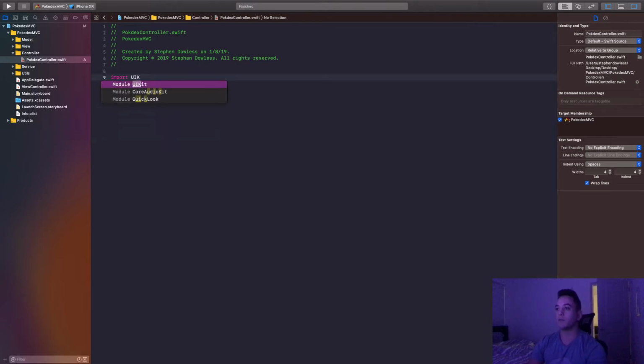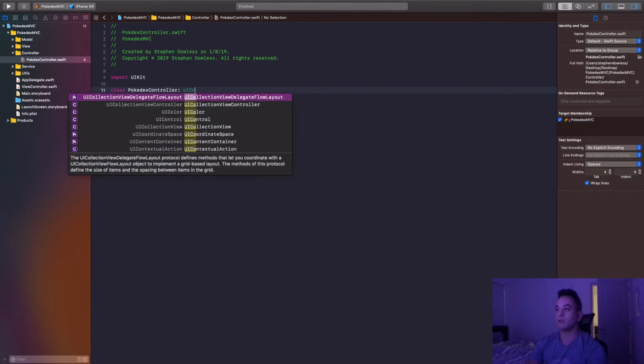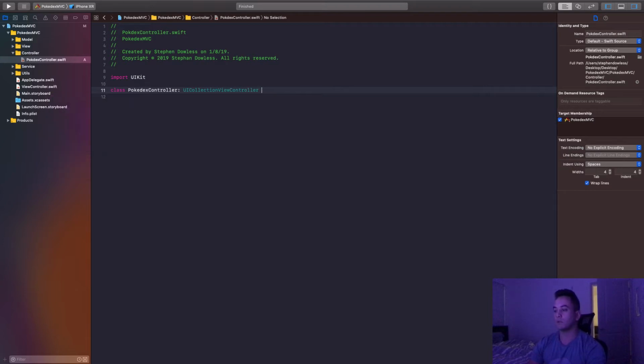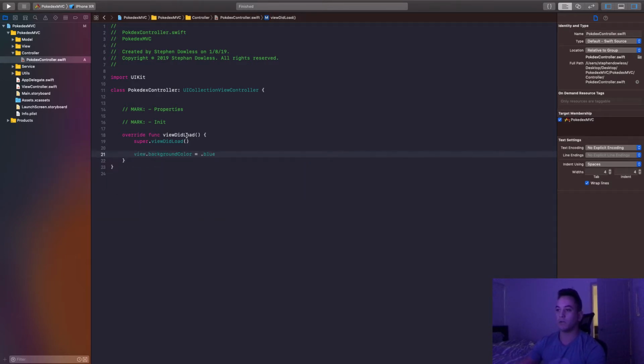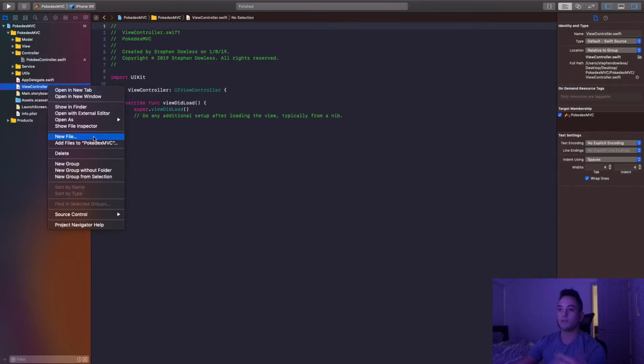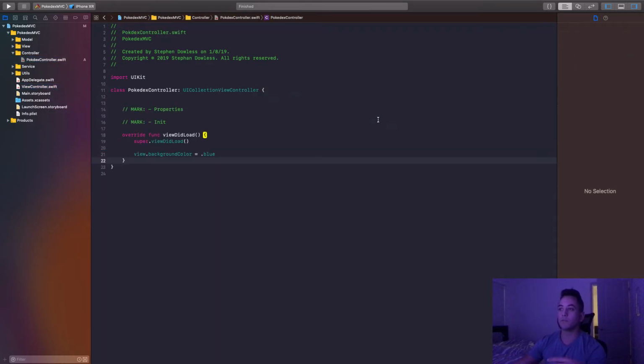So go ahead and say import UIKit. We're going to say class Pokedex controller, and this is going to be a UICollectionViewController. Make these marks here. Type out viewDidLoad under your init mark, and then you say super.viewDidLoad. We're going to say view.backgroundColor equals .blue for now, and that's all we're going to do for now. Go to this view controller file and just hit delete, move to trash.